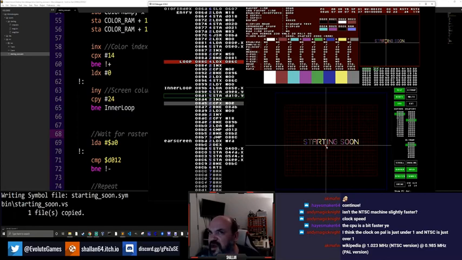So the music will be like 17% faster because the music will be updated once a frame, which on a PAL machine is 50 times a second. On NTSC, that means 60 times a second, which means the music is going to update 17% more often than it should do.